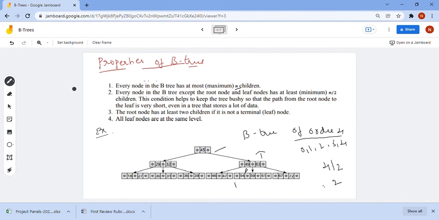Now coming to the third property, the root node should have a minimum of 2 children. In this case, 45 is the root node and it has 2 children. So the third property is satisfied. And all the leaf nodes are at the same level. So all 4 properties are satisfied by this tree. Hence, this is a B-tree of order 4.